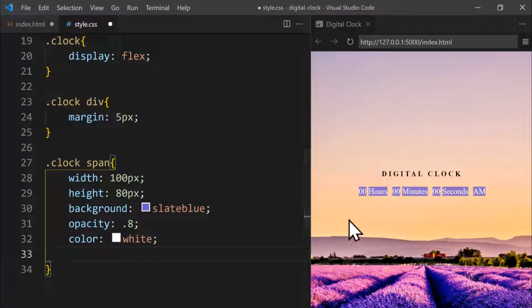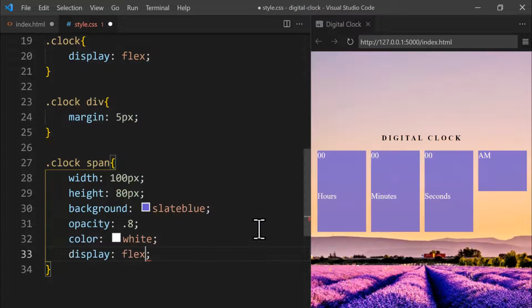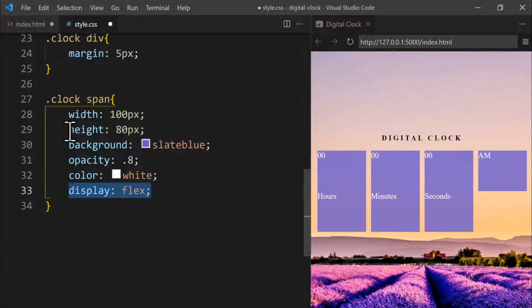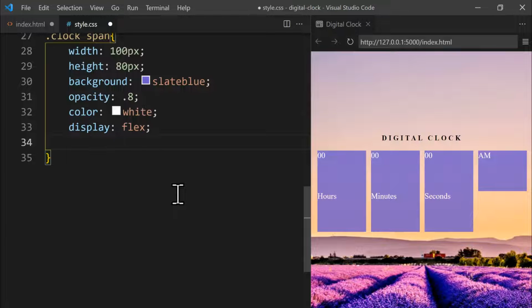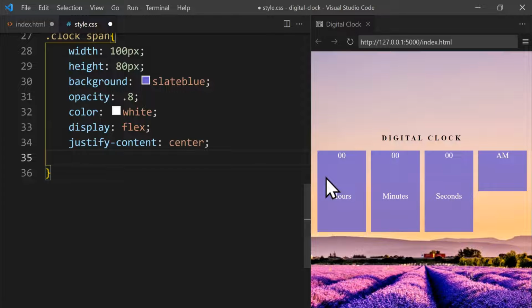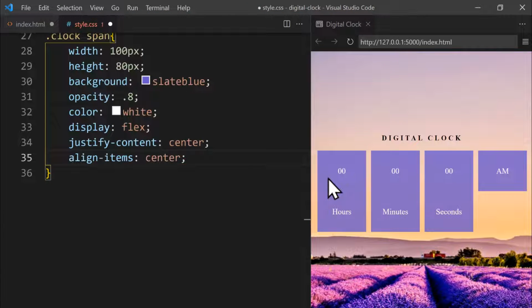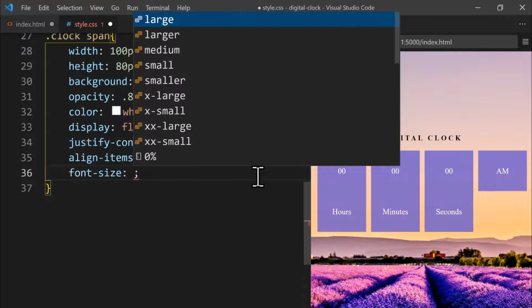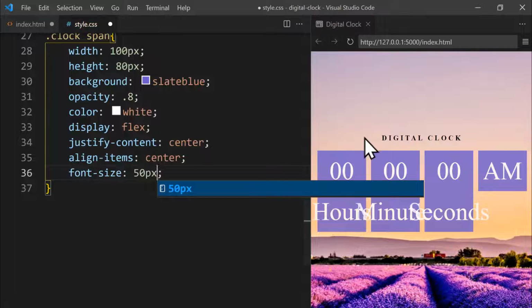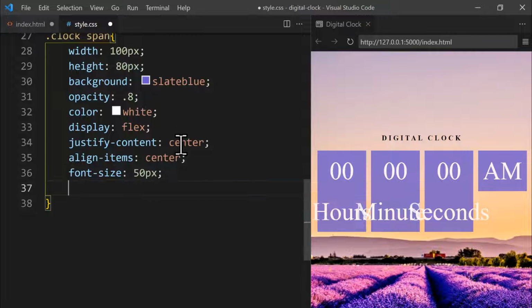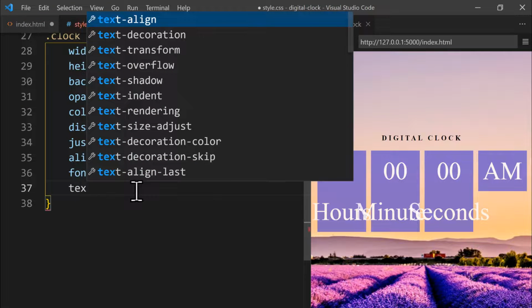Then for bringing everything to the center, we can use display flex. As soon as we did this display flex, we saw the effects of the width and height. Then we use justify-content center to bring everything to the center horizontally, and align-items center to bring everything to the center vertically. We change the font size to be 50 pixels to make them a little bit bigger. And we add some text shadow. So we just say text-shadow.